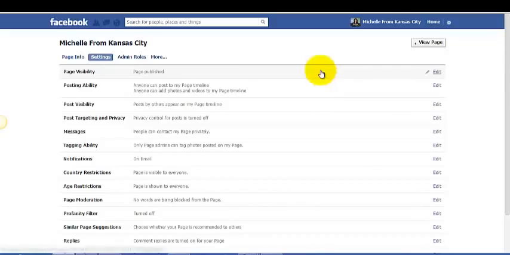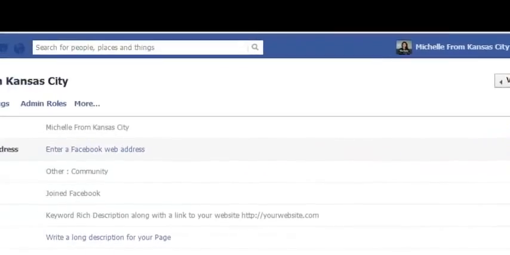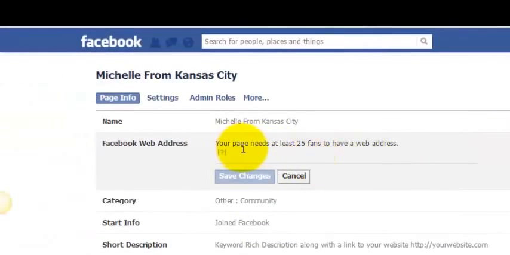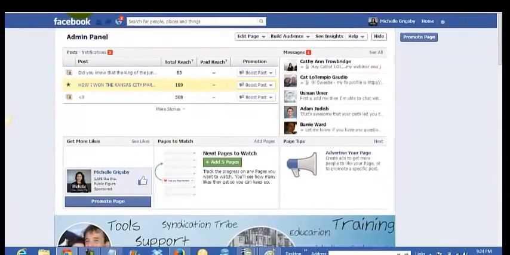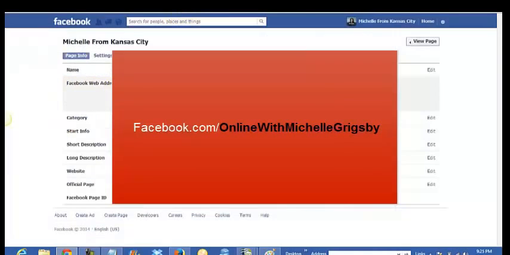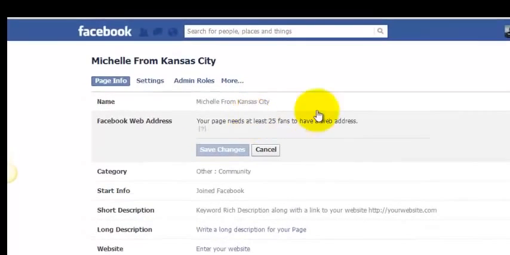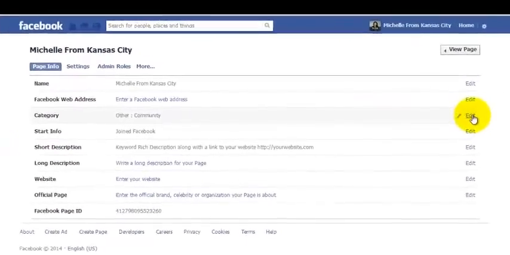Okay. And then you want to go over to page info, and you can actually enter your web address here. But as you can see, it says your page needs at least 25 fans to have a web address. So for instance, if you go to my other page, right here, Online with Michelle Grigsby, my Facebook is facebook.com/online with Michelle Grigsby. So I was able to do that after I got 25 fans. Okay, so that is something that you're going to want to do, because it'll be easy for you to give people your Facebook page after you get 25 fans, and you'll be able to do that pretty quickly with our syndication group.